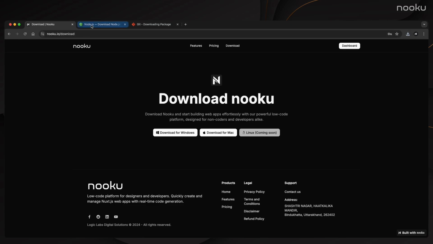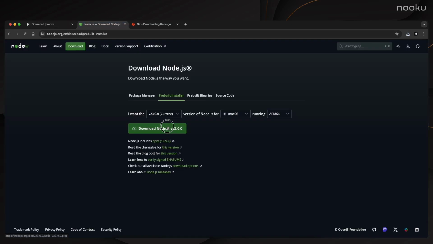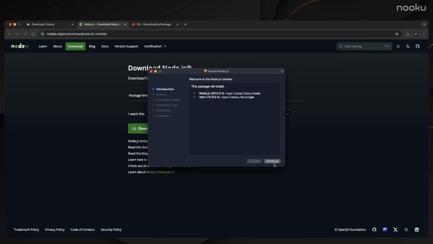Click the link to download the latest version of Node.js. Run the installer and follow the steps, just like installing any other app.